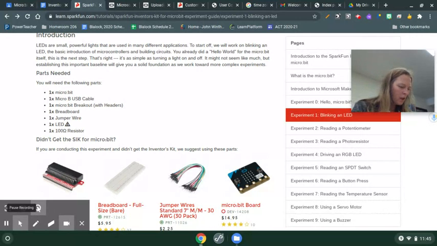And the last thing you need is a 100 ohm resistor. And the resistors, there are the ones that look like they have sort of the black and brown stripes. And then there's one with the orange. The orange is 10,000. And the black, brown, and gold striped are the 100 ohm. So I'm going to grab a 100 ohm resistor.